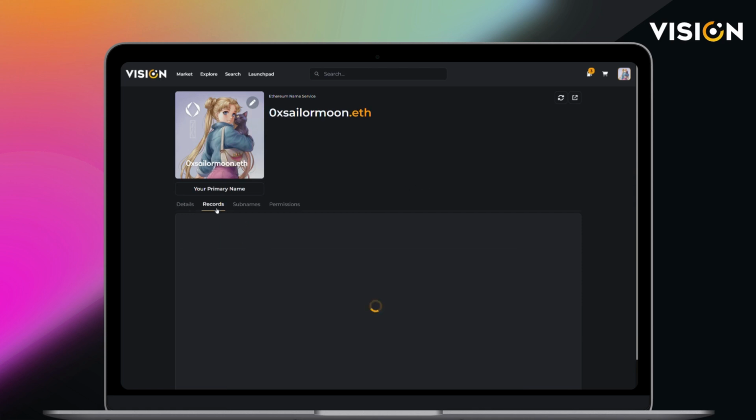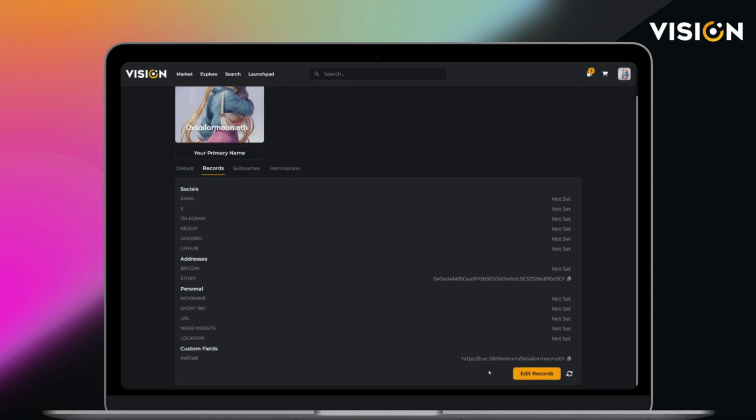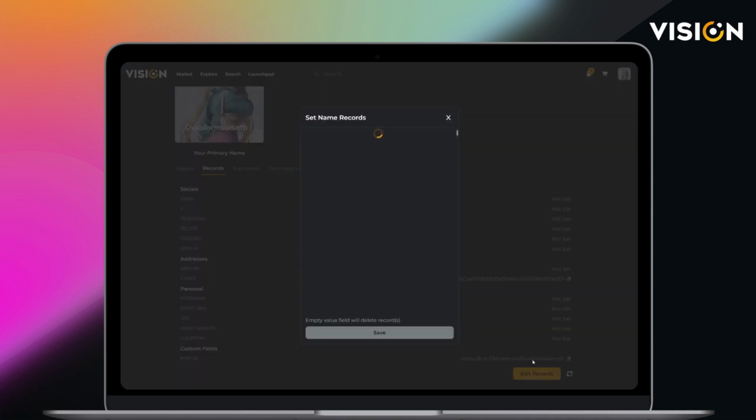You'll already see a list of potential records like email, X, Telegram, Discord, and others. To add or update your records, simply click on the Edit button right there. Here, I'm going to enter my Twitter handle.